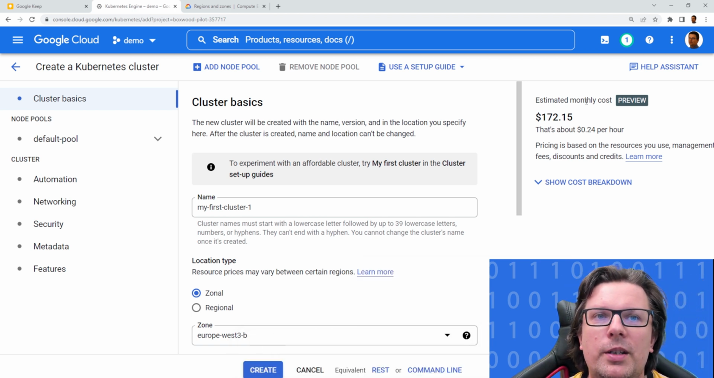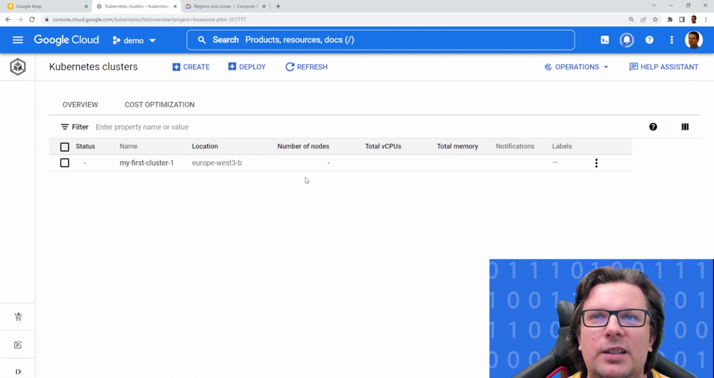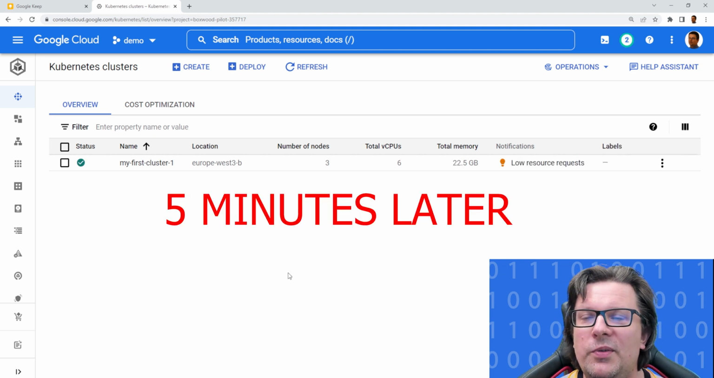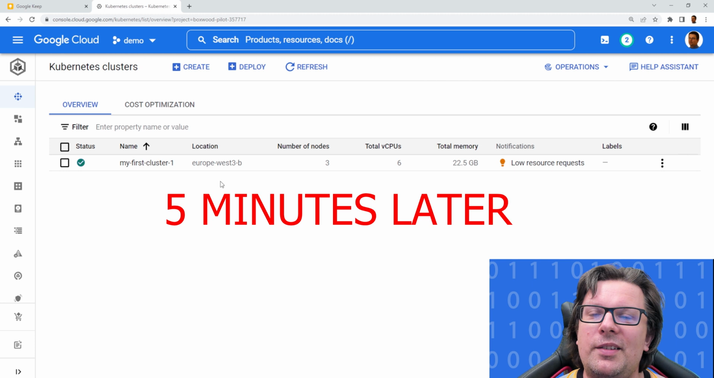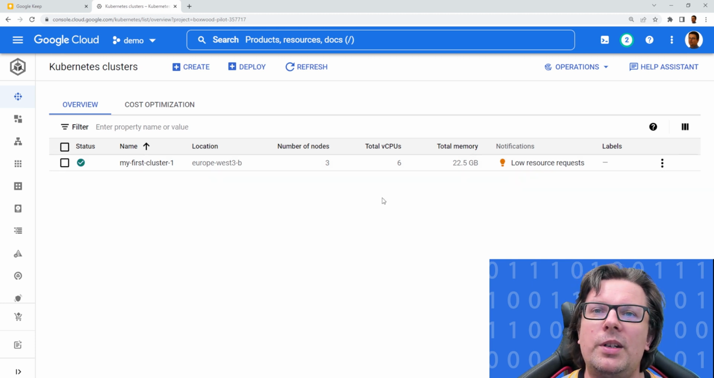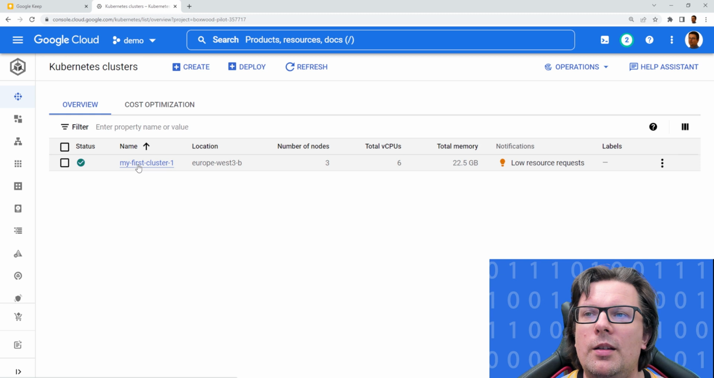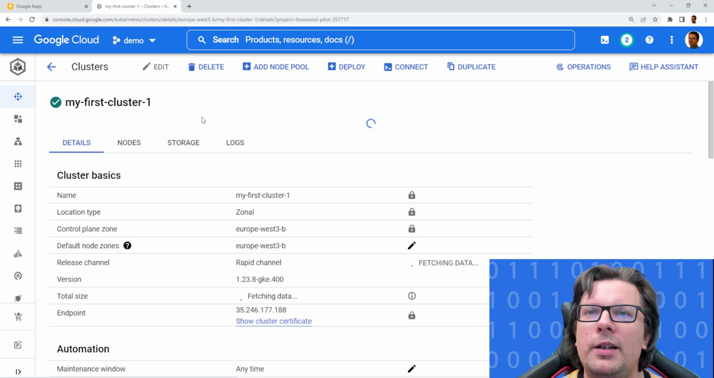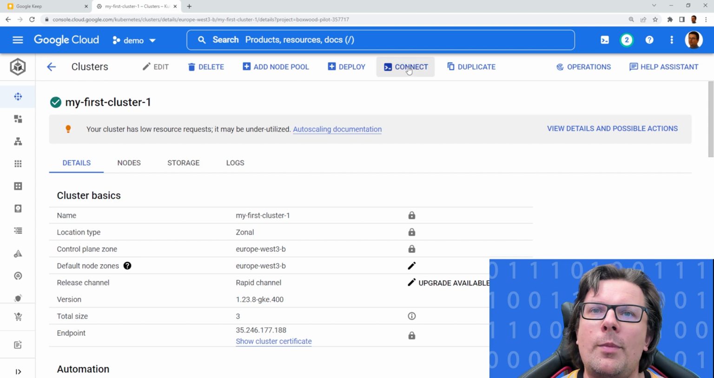On the right side you will see what the cost will be. This will be a very lengthy operation, so be patient. It will take some time to provision the cluster. And after 3 coffees, the cluster is up and running. So you see we have 3 nodes, 6 CPUs, and a lot of memory. Good. So what next? Next we will go into the cluster details and click on connect.